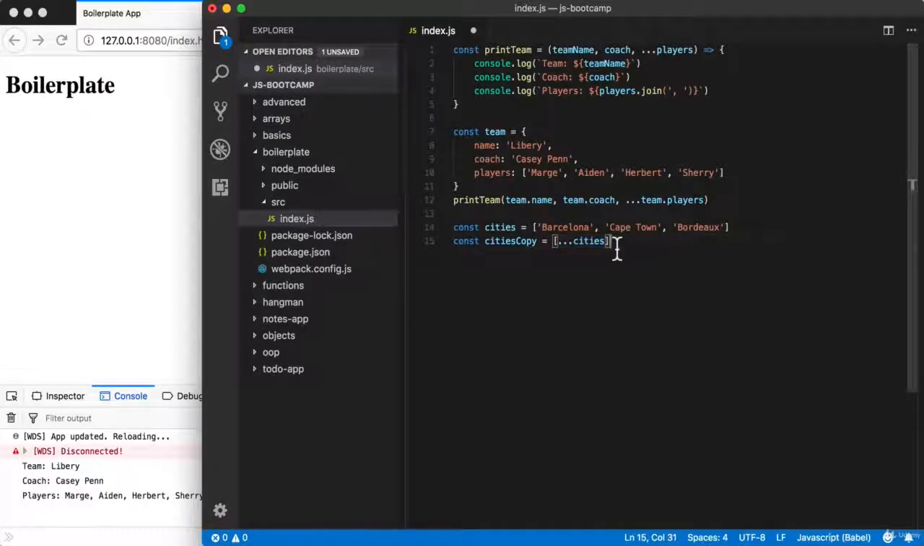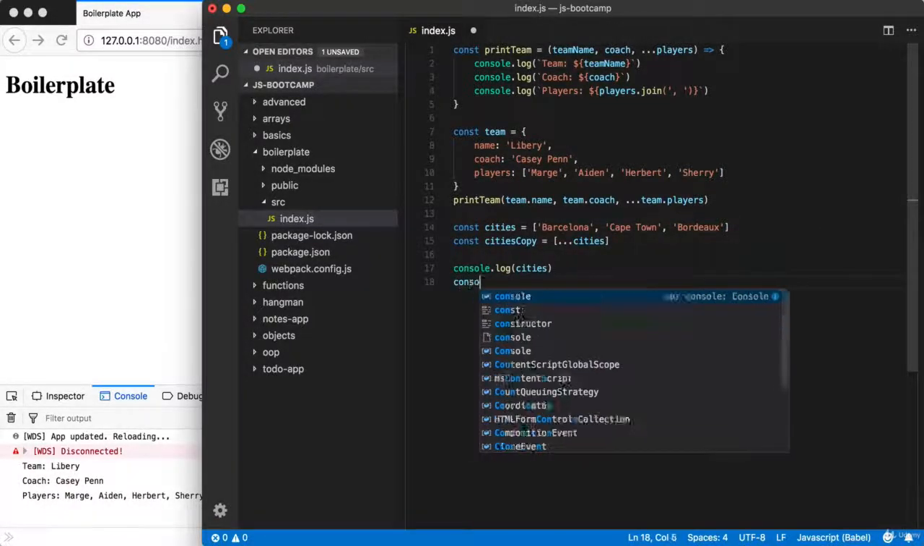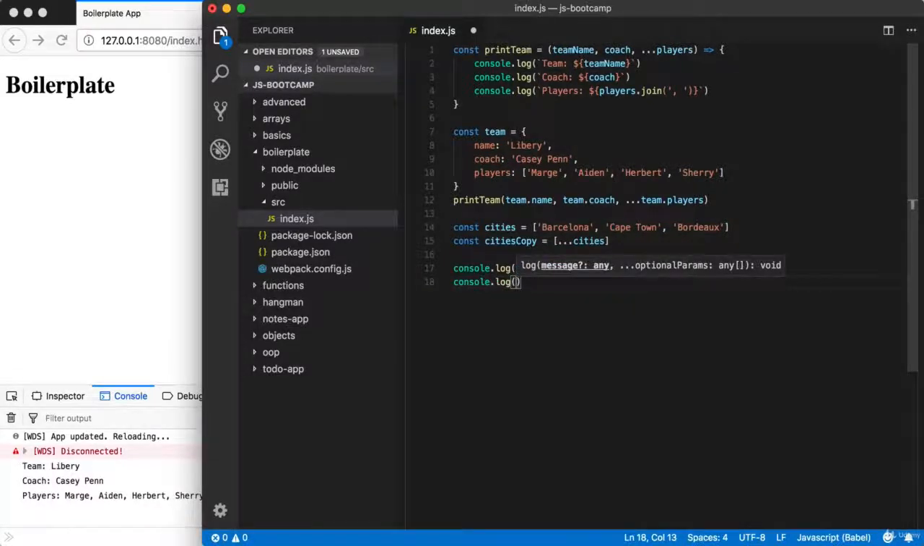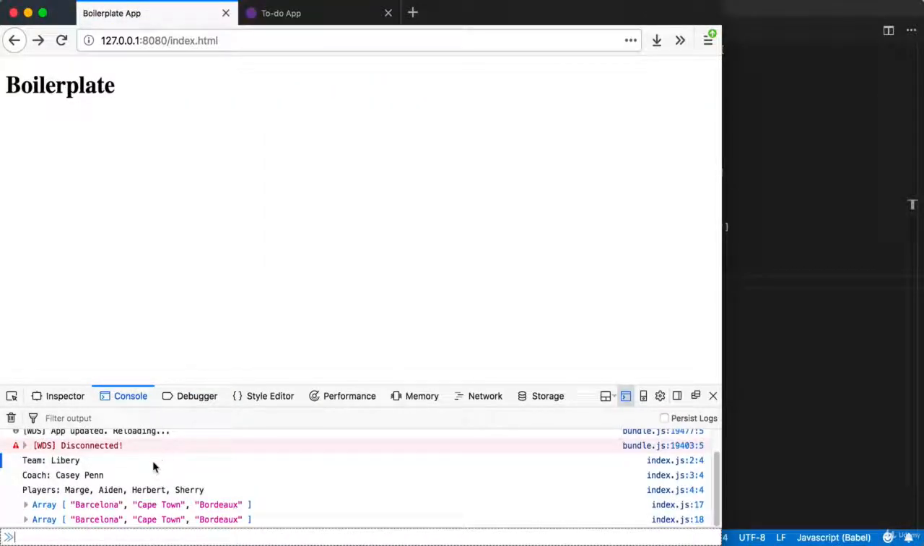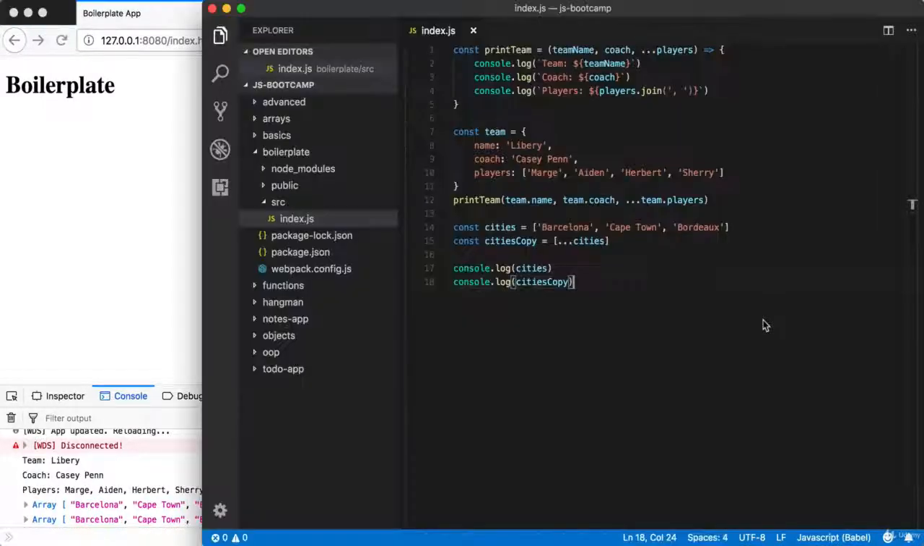We can prove they're now exactly the same by printing both to the console. So console.log cities right here. Then on the next line, we'll use console.log again to print citiesCopy. If I save index.js over in the browser, what do we get? We get the same array twice. I have Barcelona, Cape Town, and Bordeaux. The cool thing, though, is that these are now separate arrays, so I can change one without changing the other.